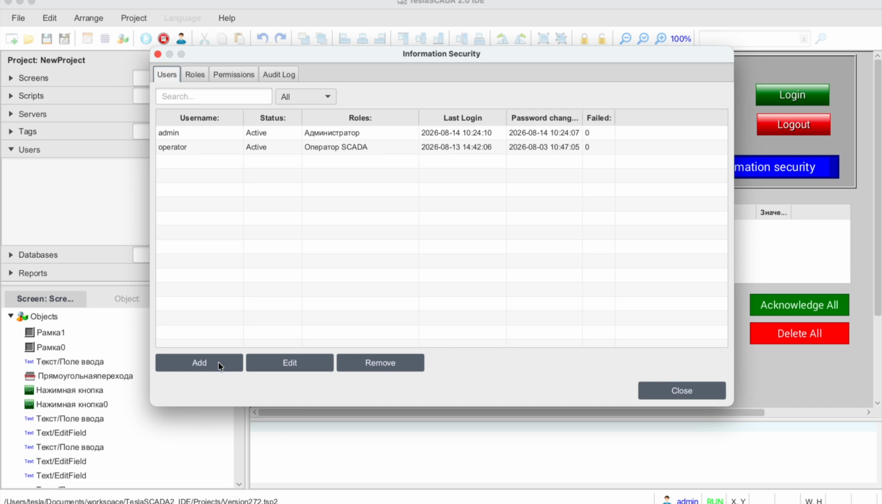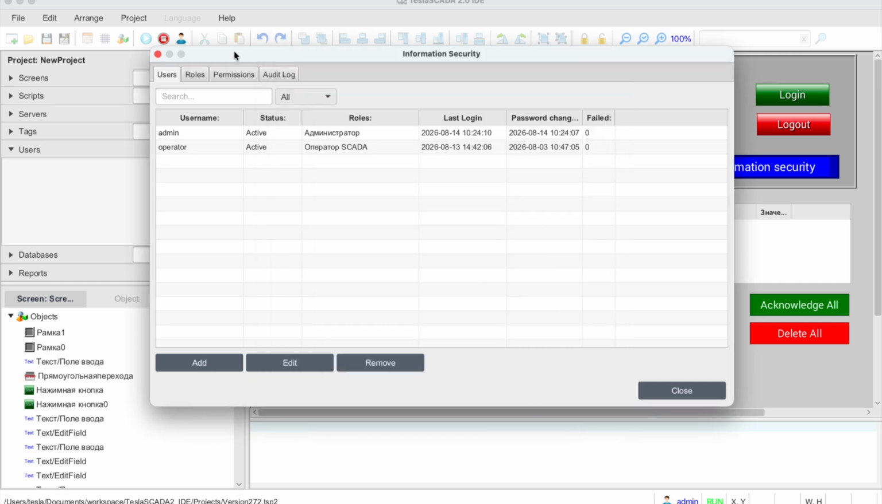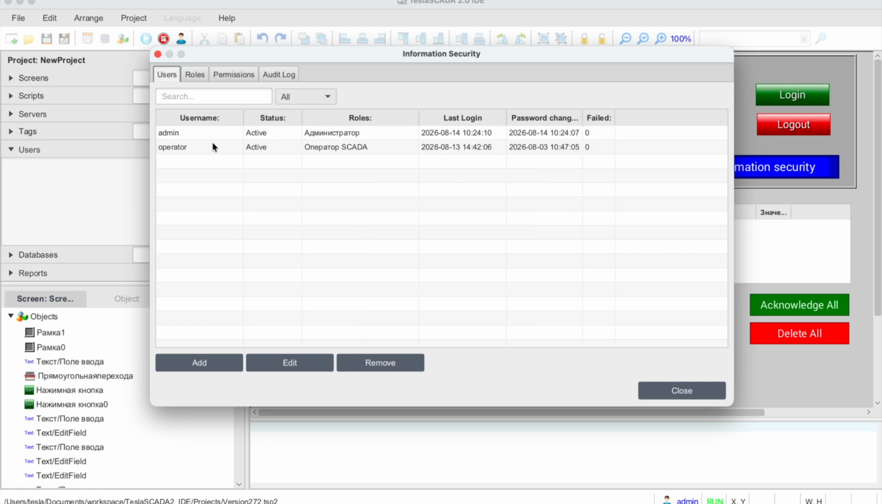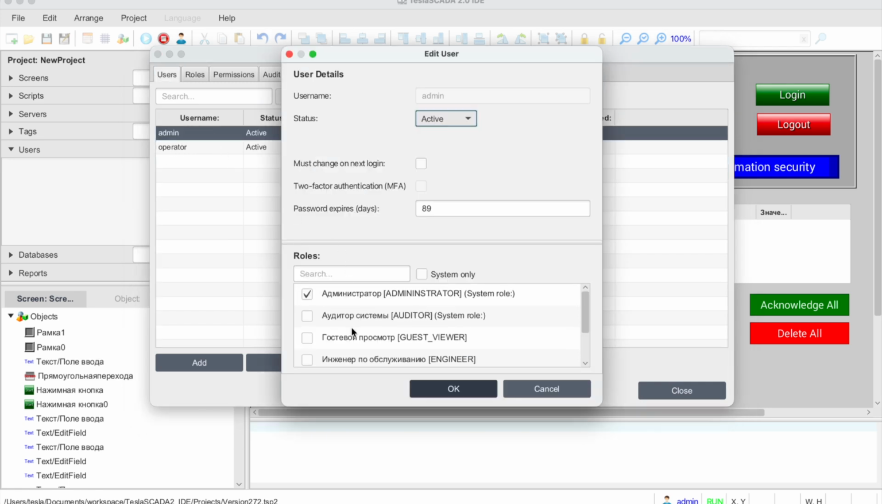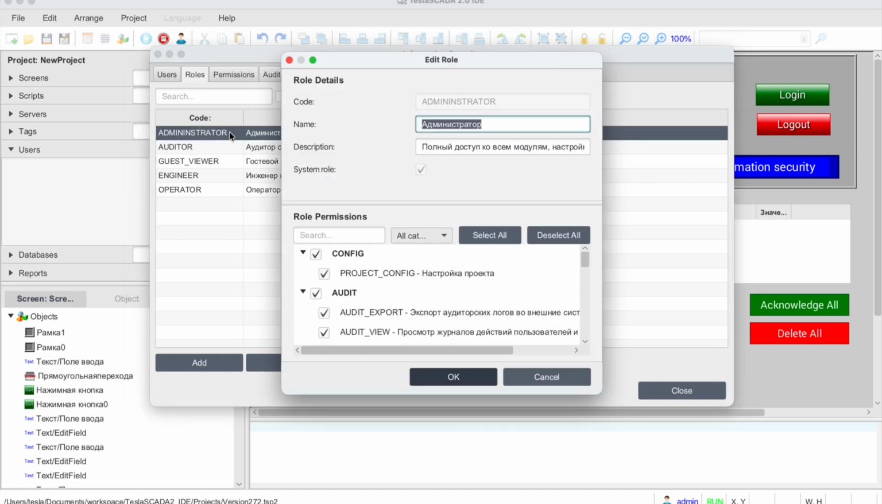To add a user, you should click add and set up the username and password. You should know that when you enter a new user, the password will be changed at the first login of this user. Now, roles. For every user, you can set up some roles. In our case, we have some default roles, and what each role can do you can find in this dialog box.